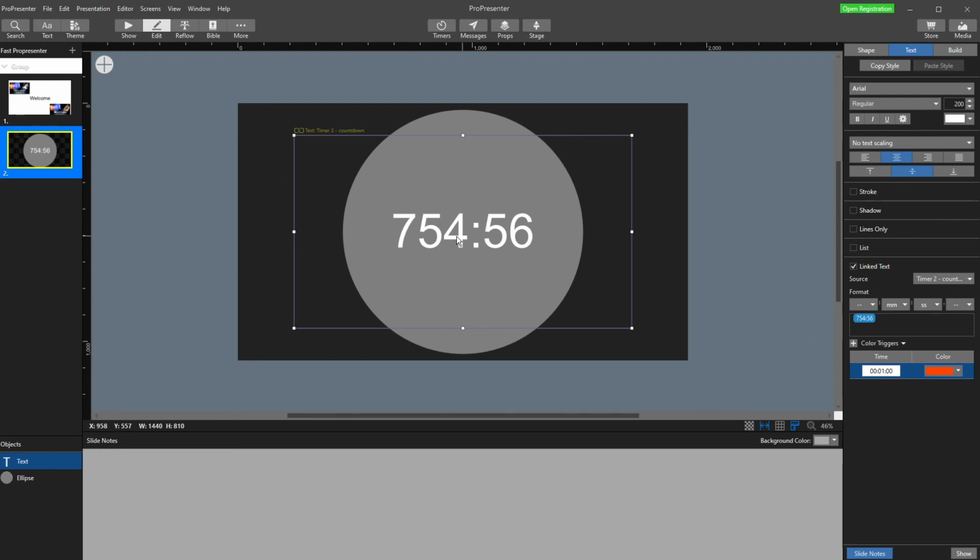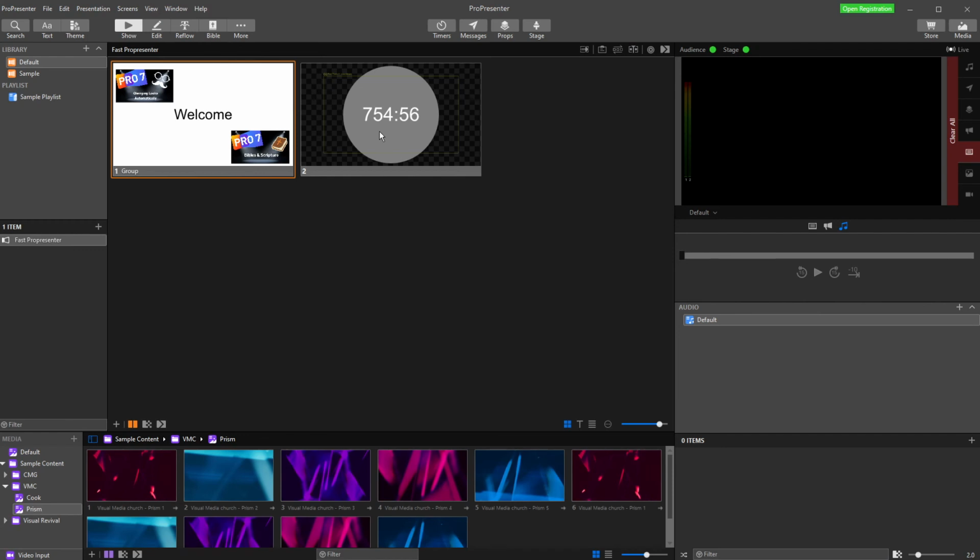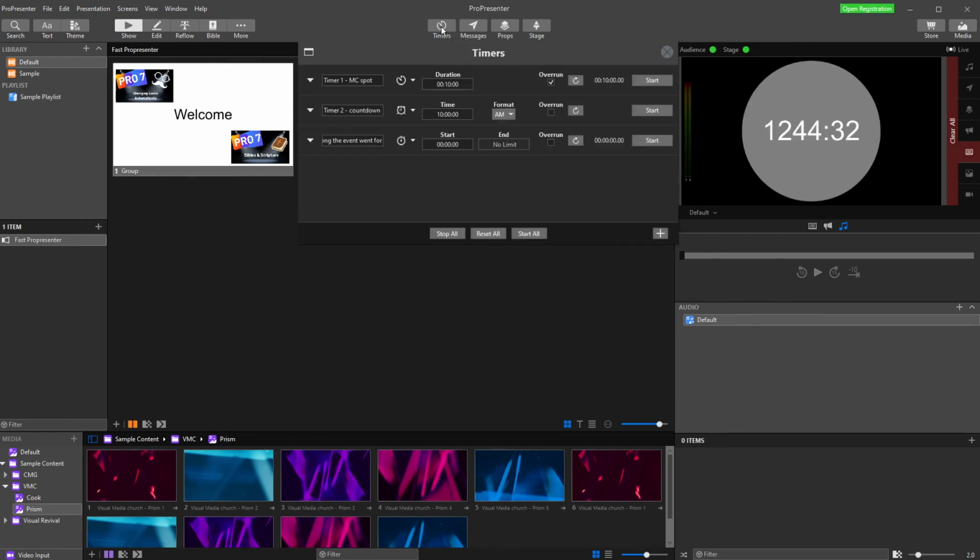And that's how we can add timers to a slide. When I go back here, I click my timer and my slide. And if I start my countdown timer, it's going to start counting down.